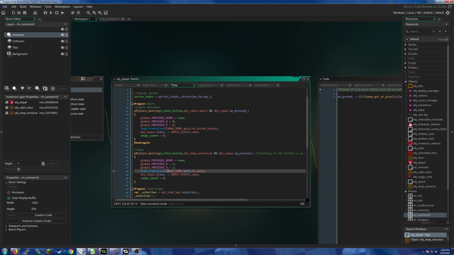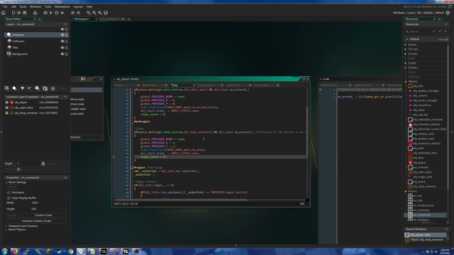Then, of course, fade transition. Go to object input dot state equals input states dot none, because we don't want to be trying to move around during this transition. And image speed equals 0, because again, we don't want to have our character animating. I could have probably made a state that actually just did this too, but didn't do that. Alright, so let's see what next.